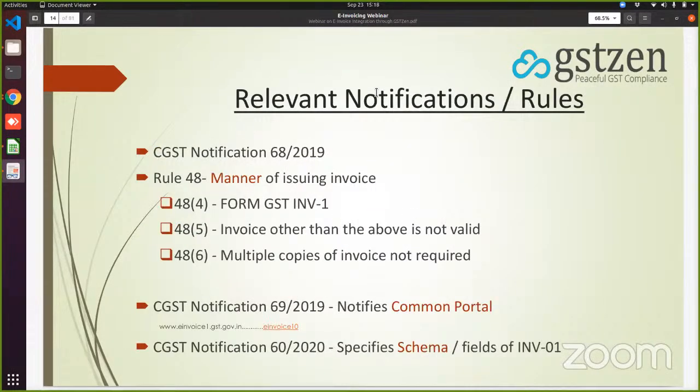And these are the relevant notifications and rules that are to do with e-invoicing. Firstly, it is the CGST notification 68 of 2019, which brought about e-invoicing. And there's Rule 48, which tells us what the structure of the invoice should be, what is the manner of issuing the invoice. There is a form GST INV-1, which specifies all the sections of the e-invoice schema. And any invoice that is not of this structure is considered invalid according to Rule 48(5).